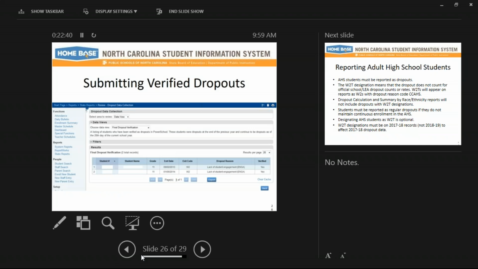We do have a question that came through. Just to clarify, for a completer that fails to return, that we are verifying as a dropout, you do not mark it on the no-show enrollment record under current enrollment, but you do verify it on the previous year enrollment record for the 17-18, even though they successfully completed the school year in 17-18. That is correct, and that's a very good question.